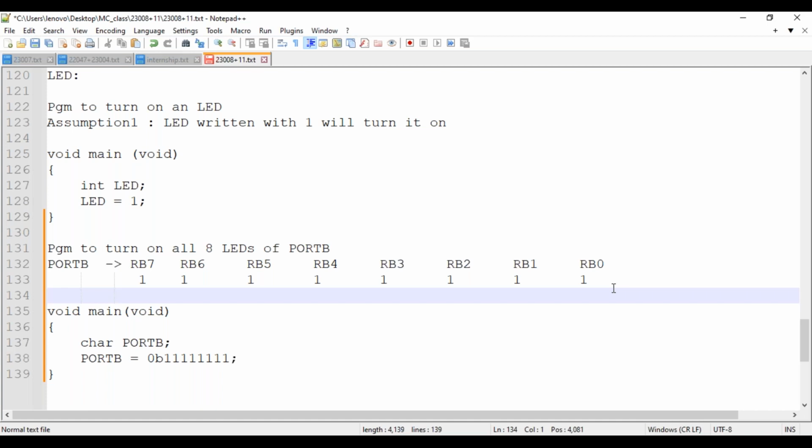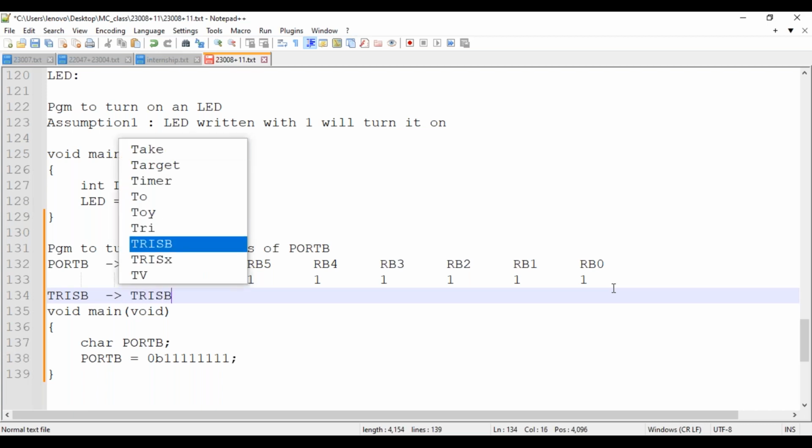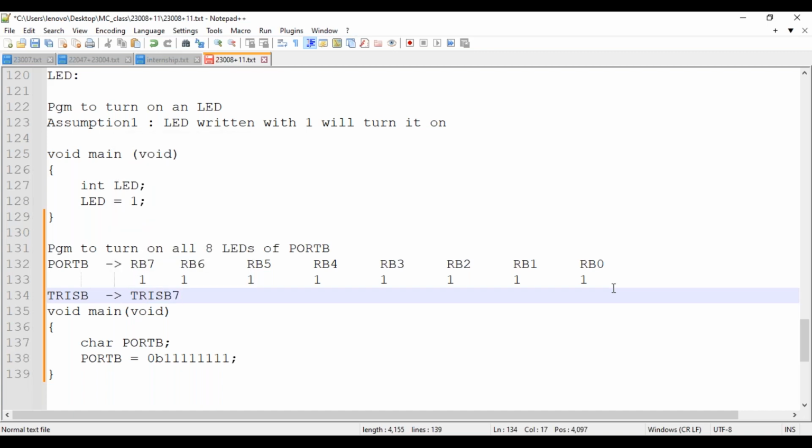Now, what is the TRIS register associated with port B? What is the name of the register associated with port B? It has to be TRISB. Now TRISB also has 8 bits associated with it, so it starts from TRISB7, the most significant bit.